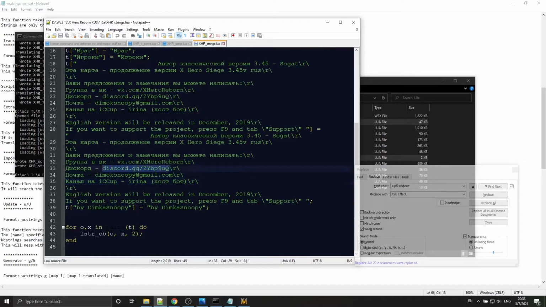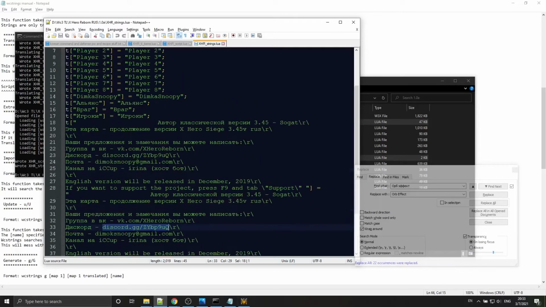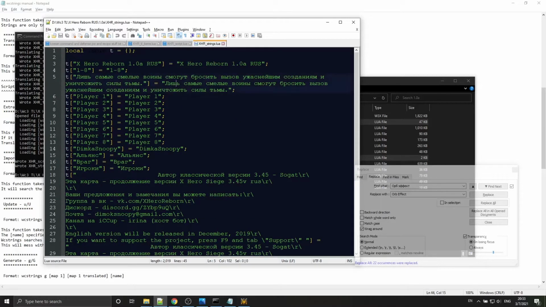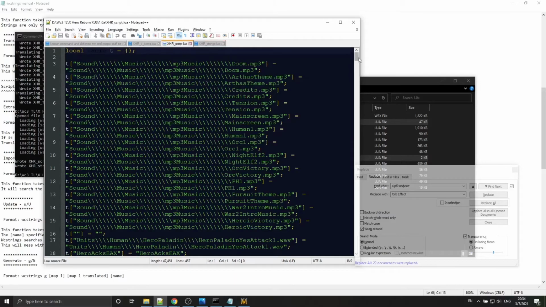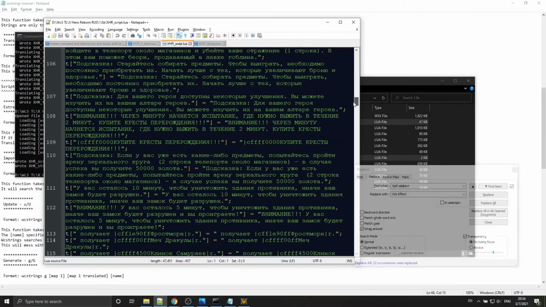Interestingly enough, they want to release the English version already. Anyway, this is the stuff that you would see in the quest log. This is the stuff that pops up on your screen. If you've played X-Hero Siege before, for example, it tells you when a wave is coming. It is the text for timers, anything like that.